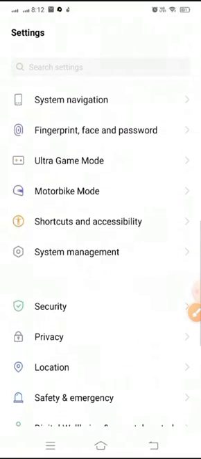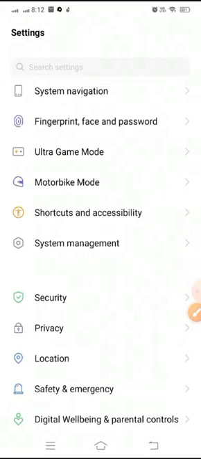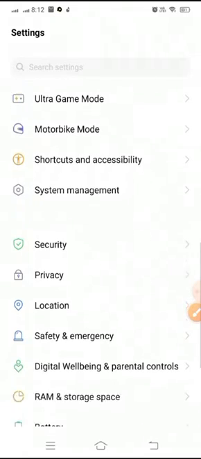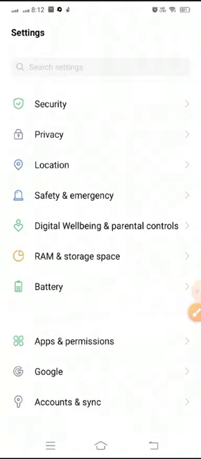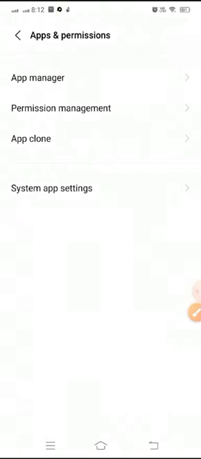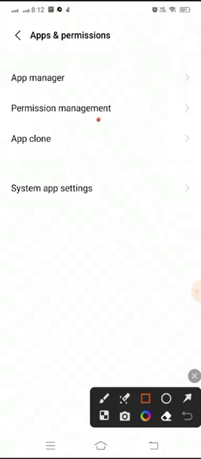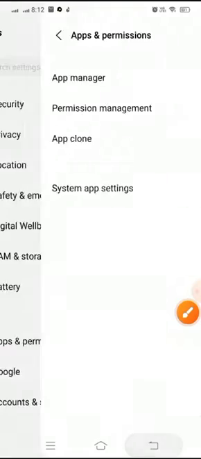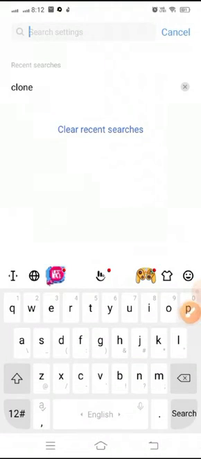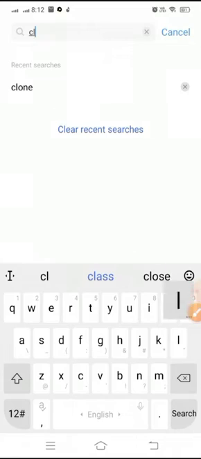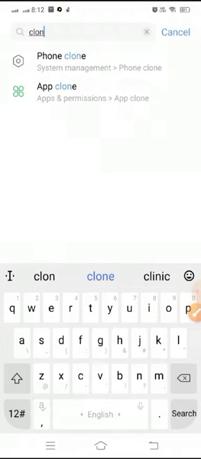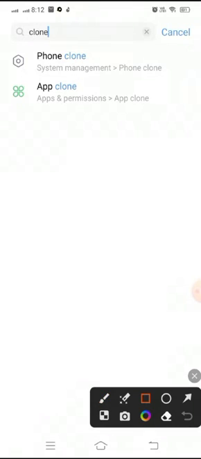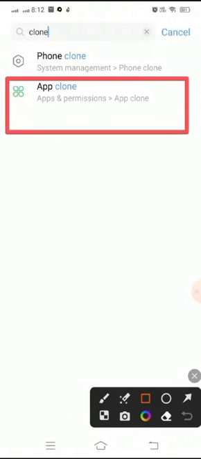In settings, after scrolling, you can see apps and permissions. So here you can see on third, app clone. You can also search for it. We will type clone. And you can see on second number the app clone option. We will open it.